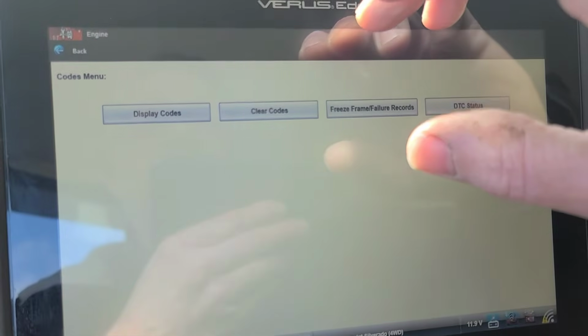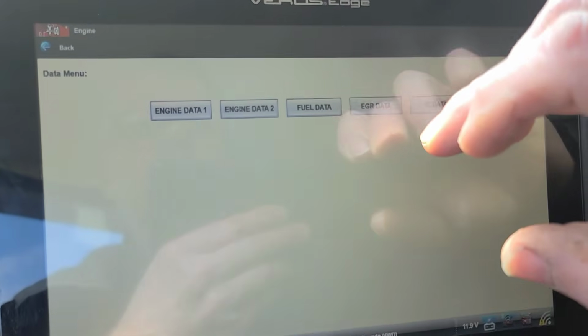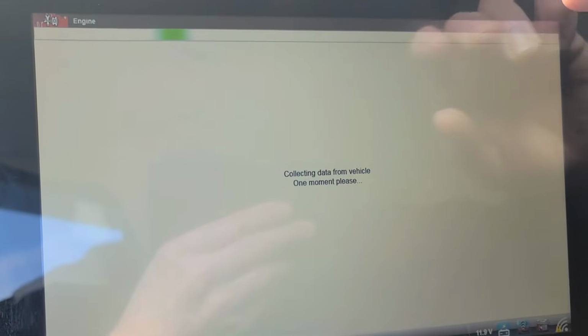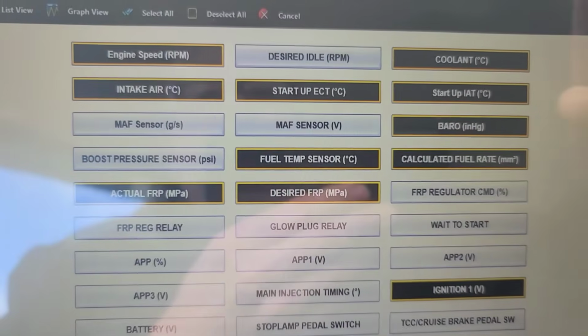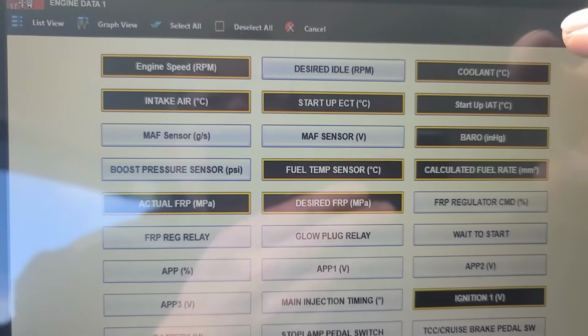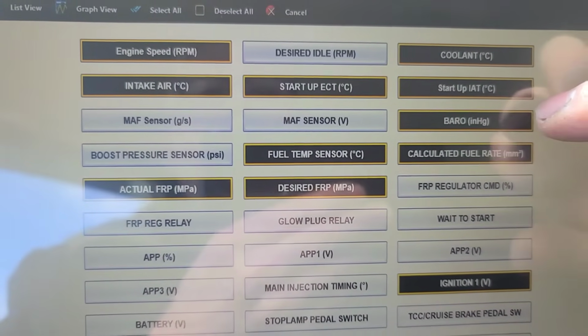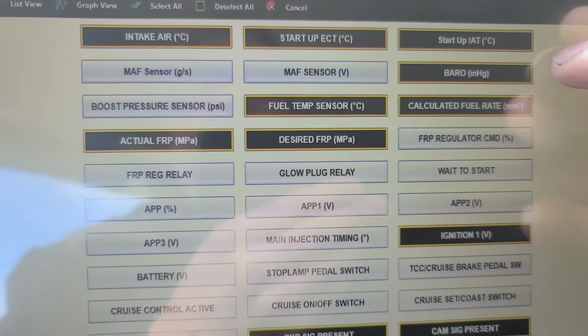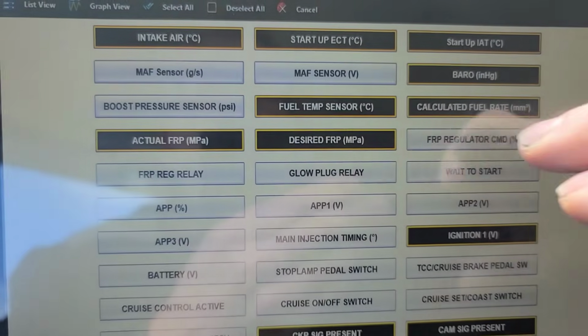One glow plug on number 8 cylinder. Let's look at some data. Engine data 1. I'm going to build a custom data list here. So here's the data parameters I think are important for a start: engine speed, coolant temperature, air temperature, barometric pressure, fuel temperature, actual fuel rail pressure, and desired fuel rail pressure.